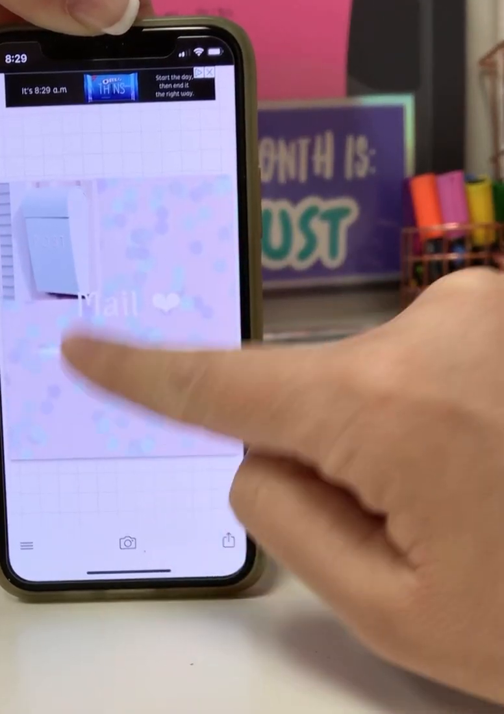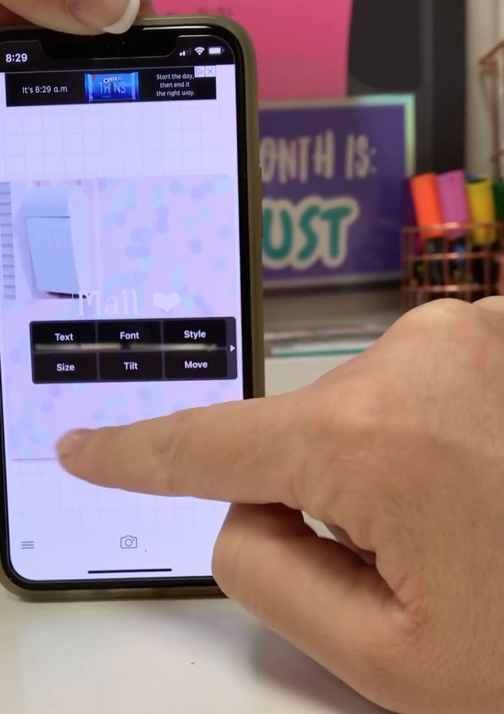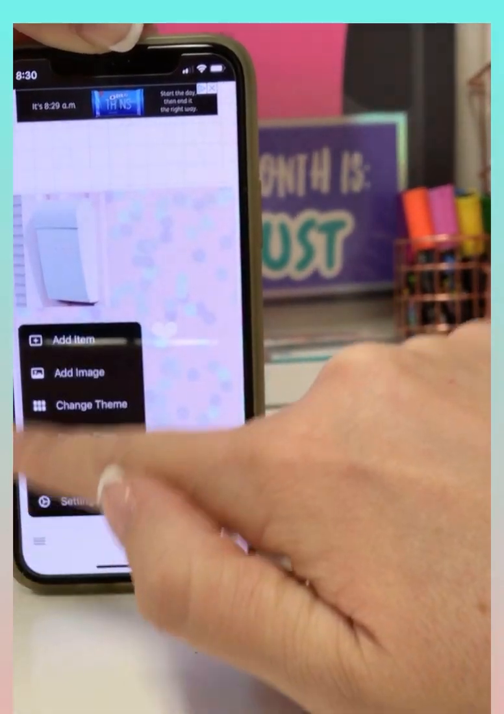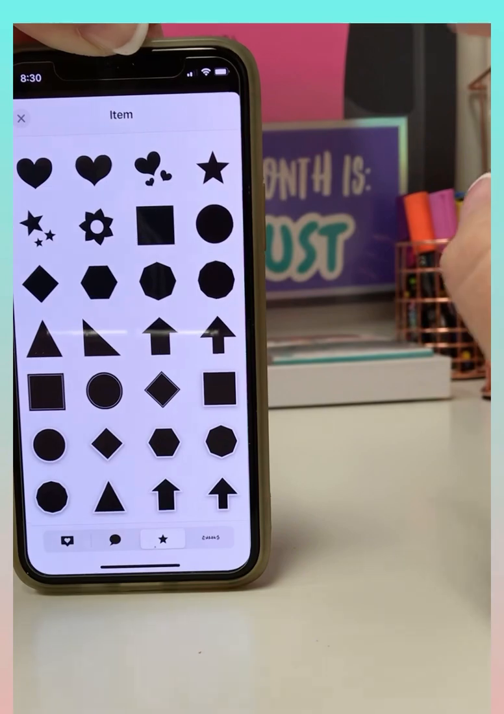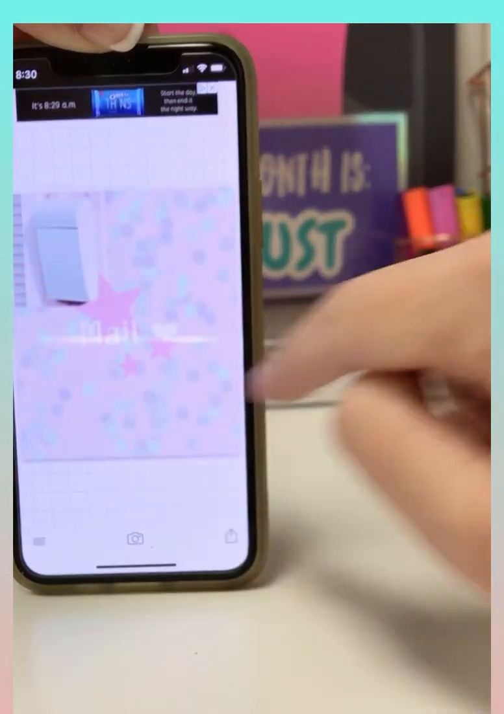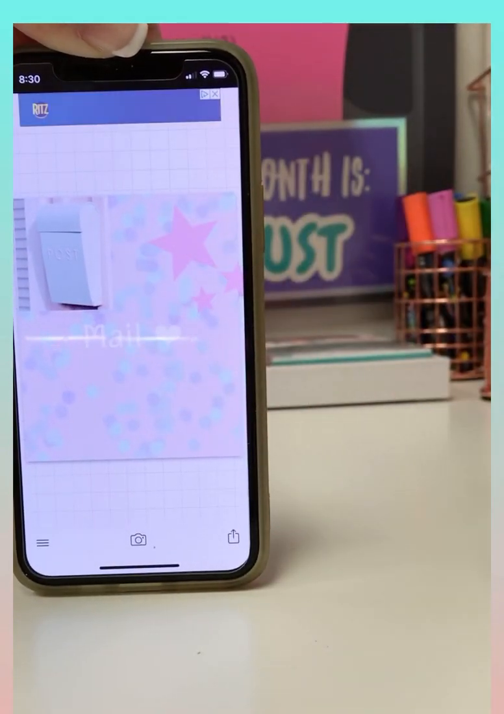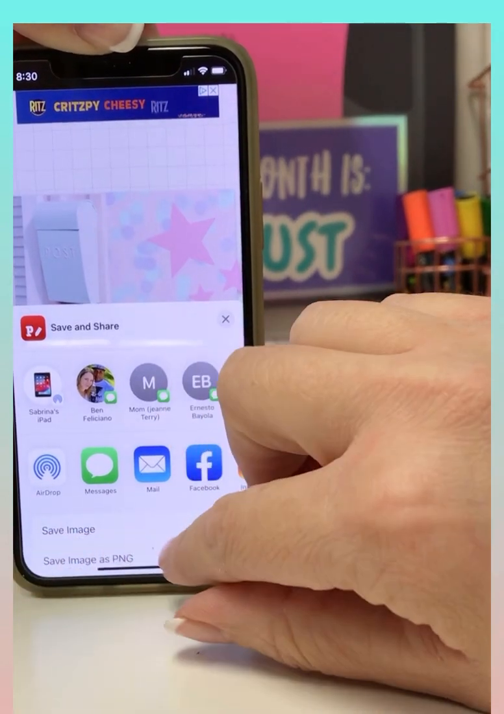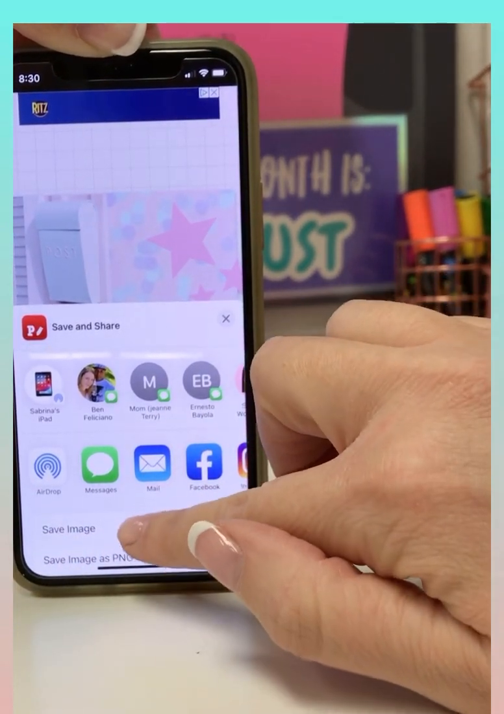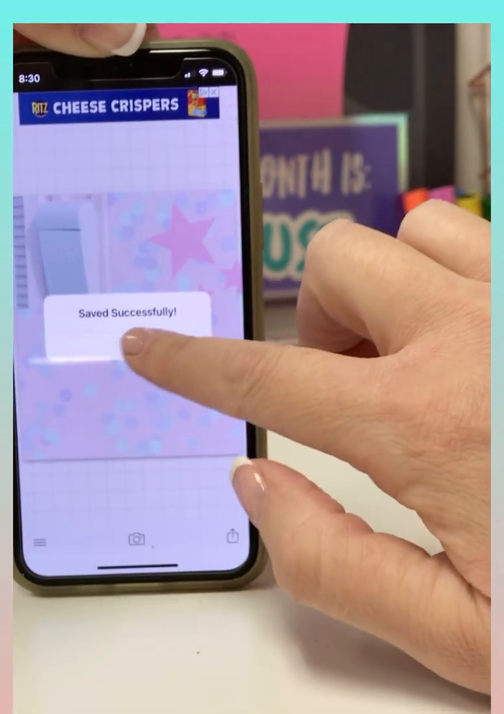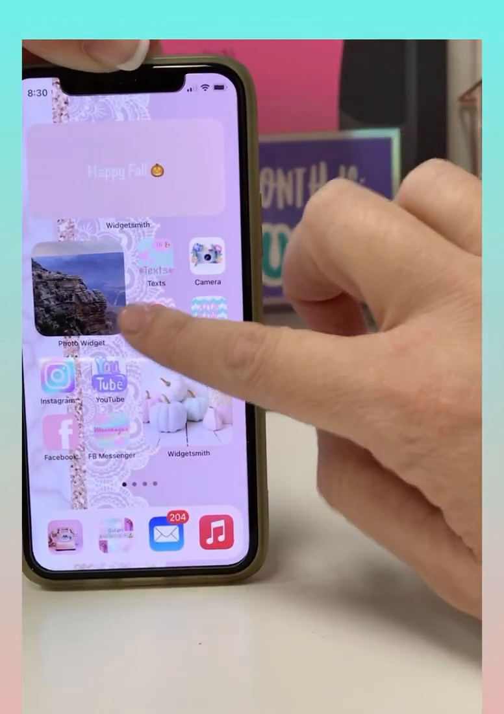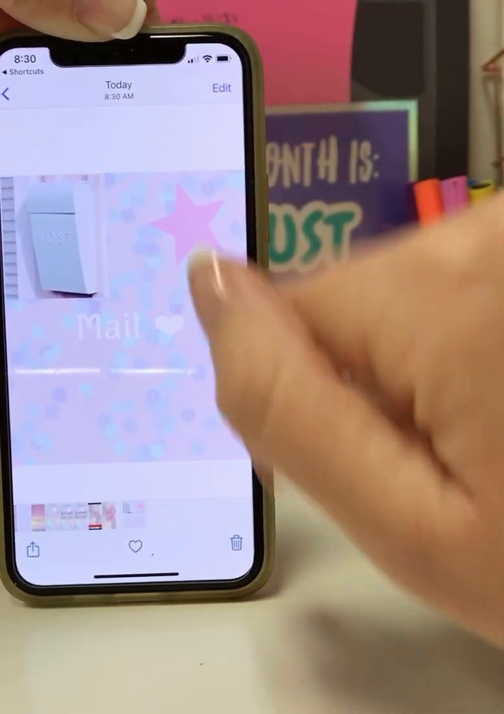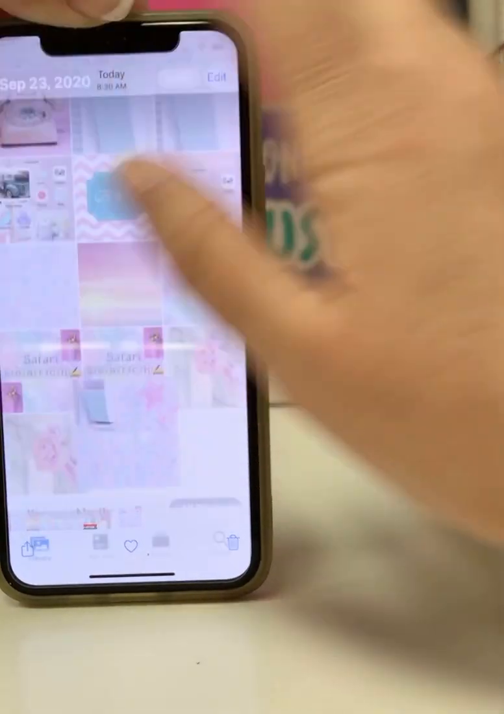So now we have like a little mailbox up there. And any other type of symbols or designs, we could add item, maybe you want stars, a couple little stars up there, and boom. So then you could save this. Save to your camera roll. So now I'm going to go in and just make sure that it's there. And there it is, it's saved, so that's the new mail icon. I might do more with this later, but for now that's good.